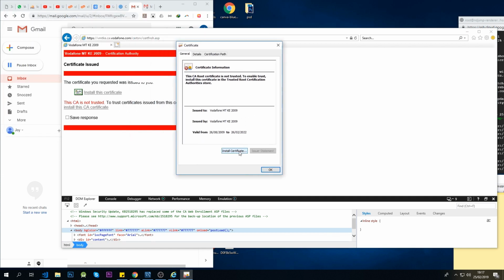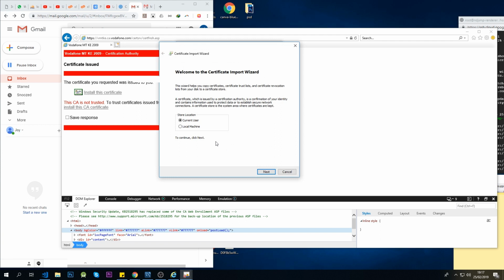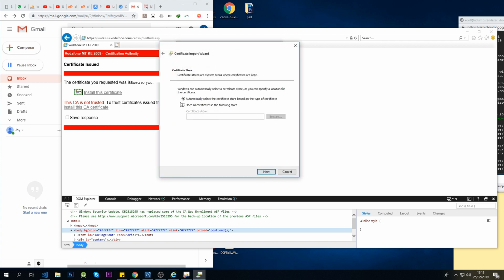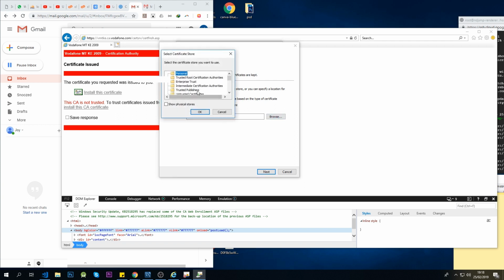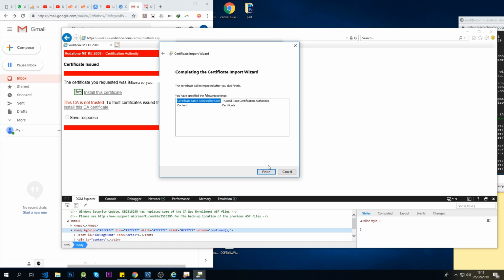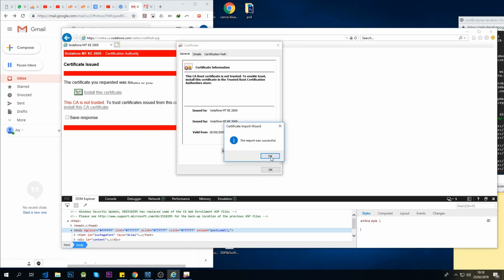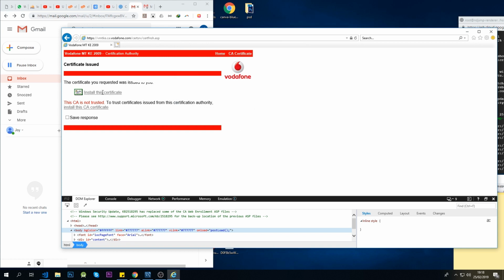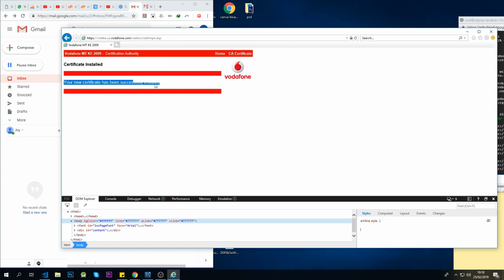Next step is to select install. Then we want to install to the local machine alone. So click next, and then you choose place the certificate in the following store. Browse. And we need to go to Trusted Root Certification Authorities and click OK. Click next, now finish. Now the certificate has been installed. Then you click install again, and now our certificate has been installed on our machine.